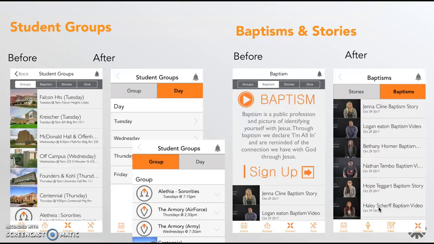Here's some more screenshots. The student groups, which was a feature that students use a lot, that I found from my testing. Before, the student groups were not organized at all. They were all thrown together, really unorganized, hard to find the specific group and what they were looking for. And I designed it to be a filter, so you could filter by day or by group, and this made it a lot easier. So if you knew you were only free on Wednesday nights, you could look at the groups that are only available on Wednesday nights, or if you knew the group, you could search for it alphabetically.